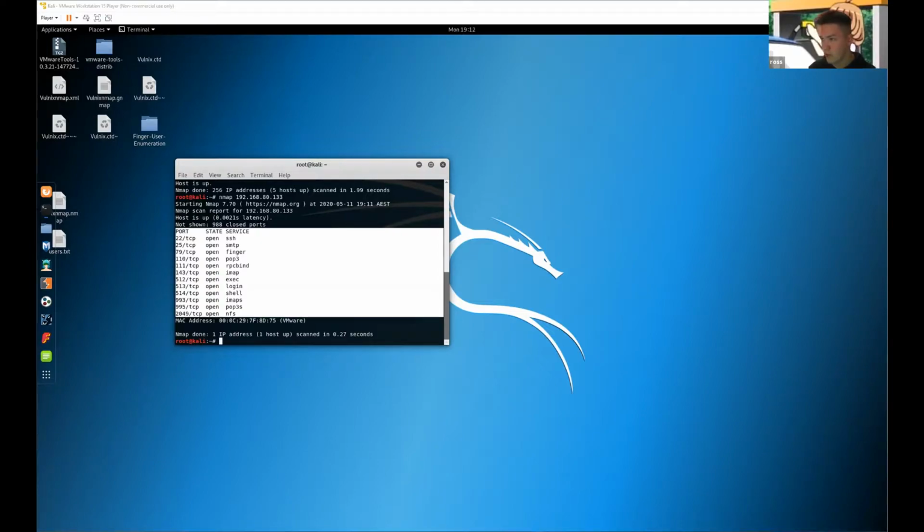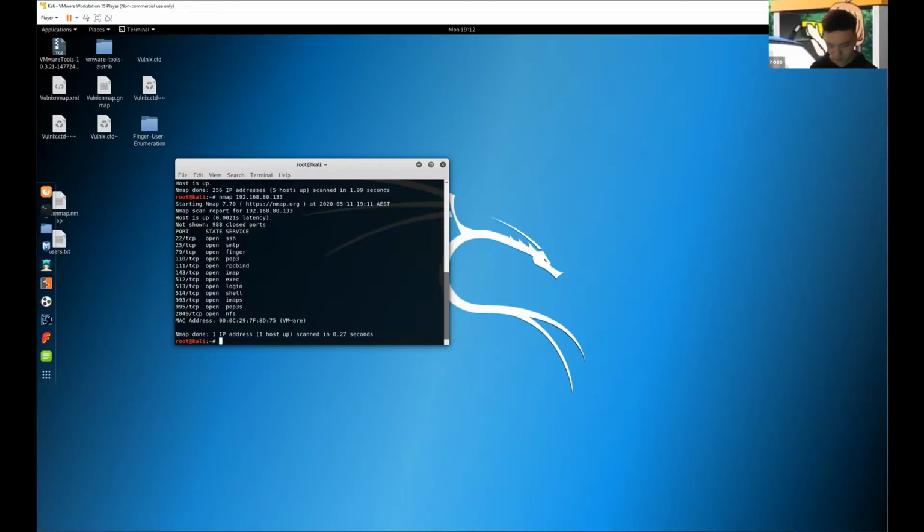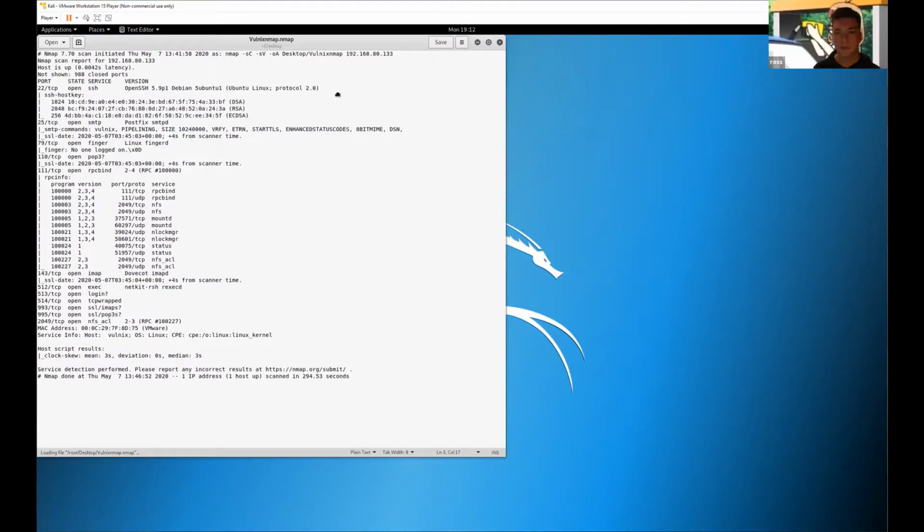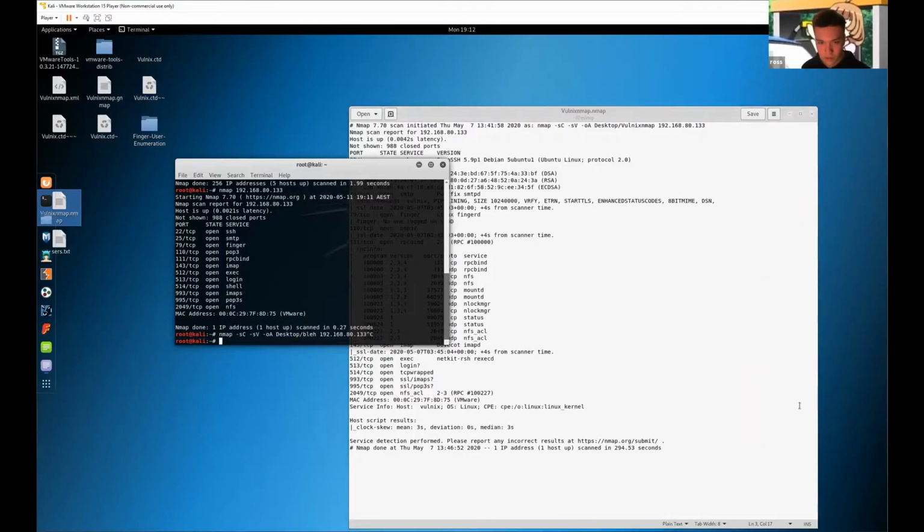So now that we have our target, what we're going to do next is a proper port scan. To quote IppSec from YouTube: nmap -sC for default scripts, -sV to enumerate all versions, -oA to output all formats, and call it desktop/blair, and then type in the host name. We're not going to run that now because it takes too long, so I have some pre-prepared results for us.